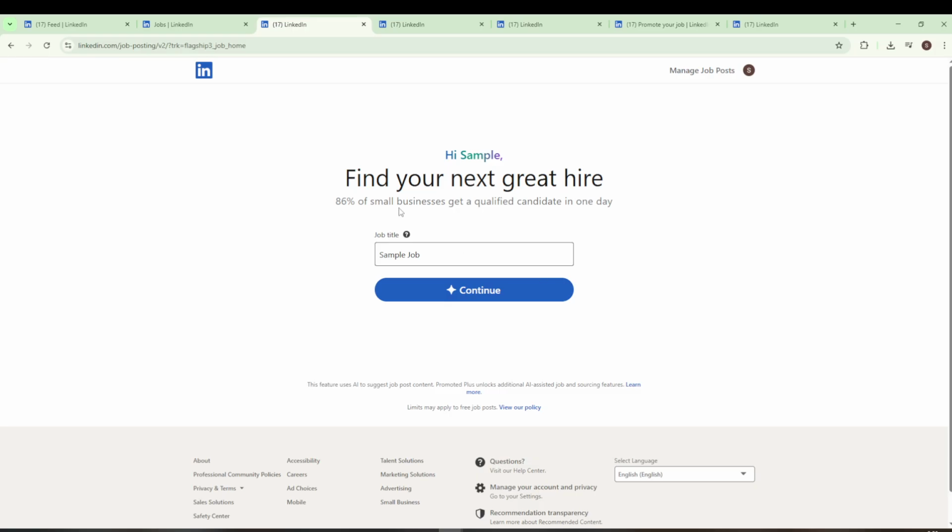The first piece of information you'll need to enter is the job title. Be sure it's clear and accurately reflects the role you're looking to fill, as this will be a significant factor in attracting the right candidates. Once you've typed in the job title, go ahead and click Continue to proceed.